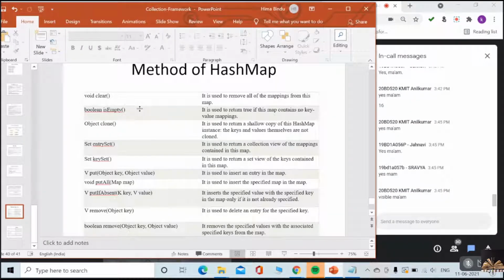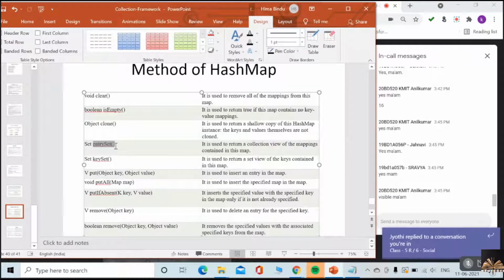Visible, no? Right. Okay. Clear method, isEmpty method, clone method, entrySet. There is an entrySet. If you clearly observe, guys, what is the return type of the entrySet?